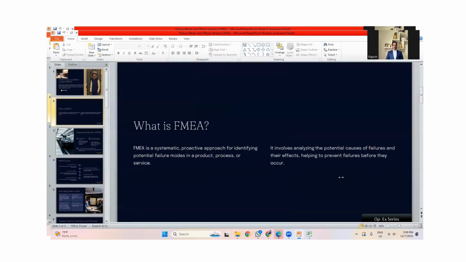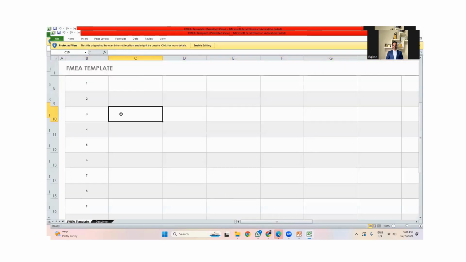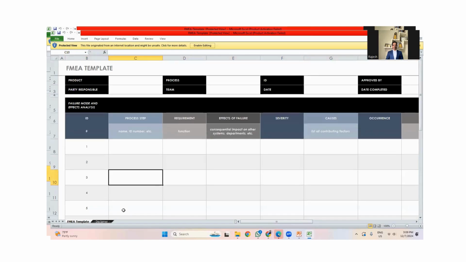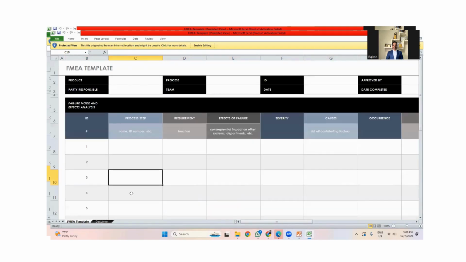What we are going to do is open that RPA and then start doing it. I'm sharing my Excel screen. Are you able to see my screen? FMEA template, is it visible? Rajesh, yes. Yeah, Rajesh, yes.